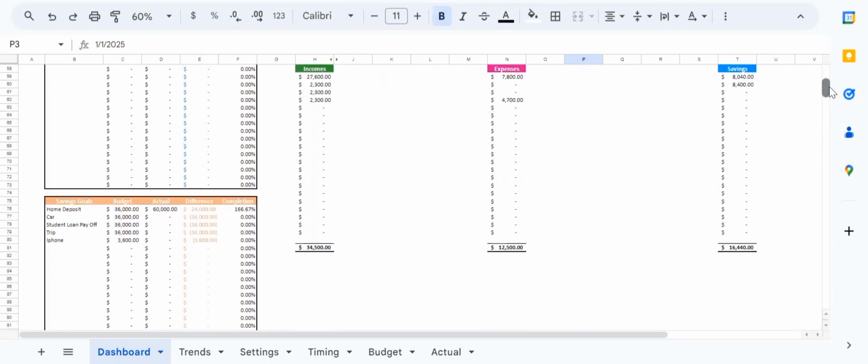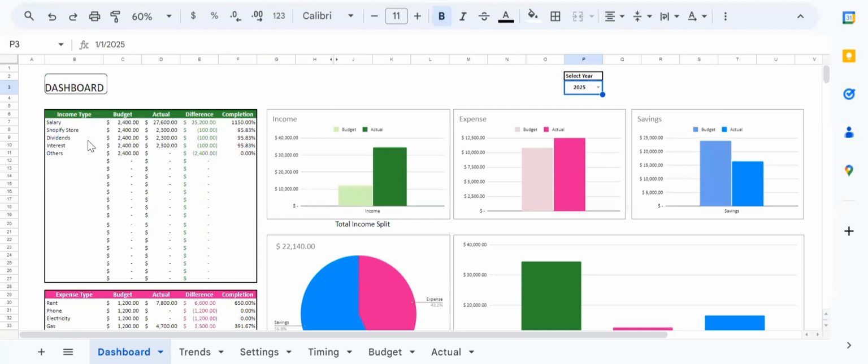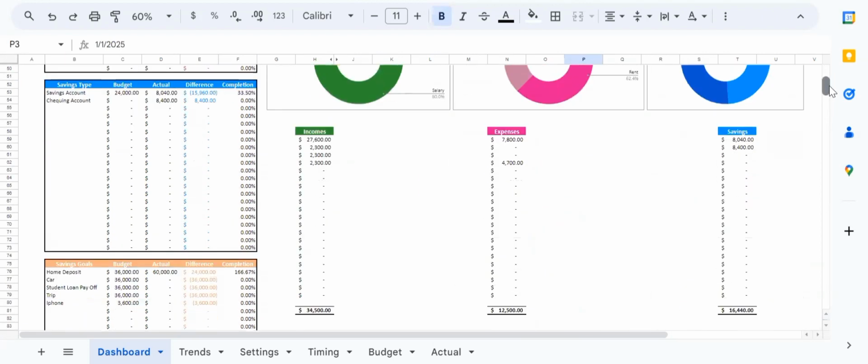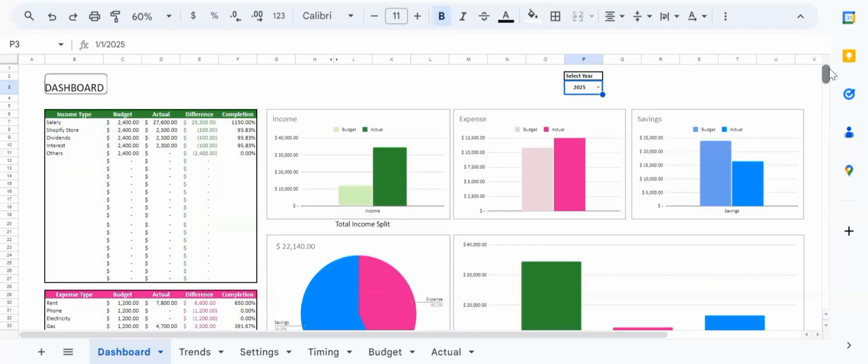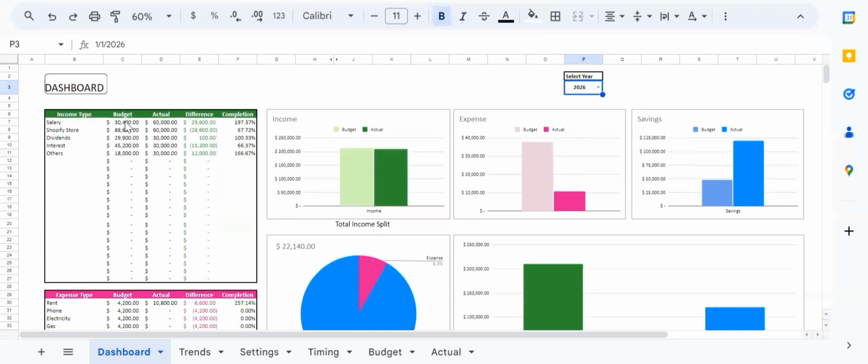We have a lot of charts here, and all of this data, which is the income type, the expense type, the savings type, and the savings goal, and then obviously the charts. All of these will change on their own. For example, if I select year 2026, you will see that all of these values and the charts have changed on their own.